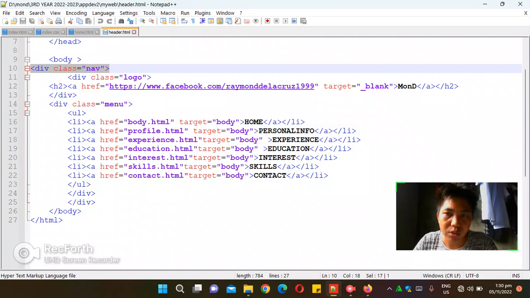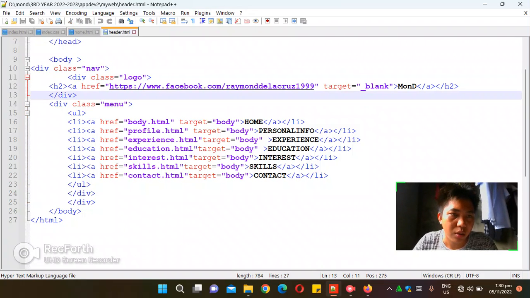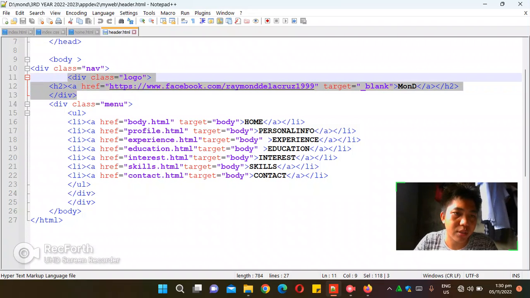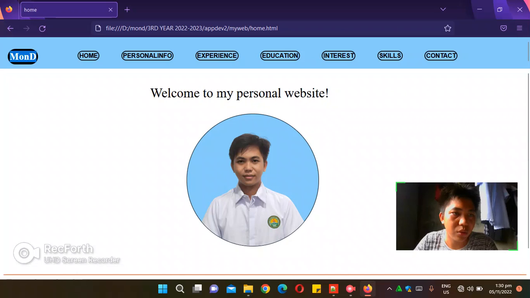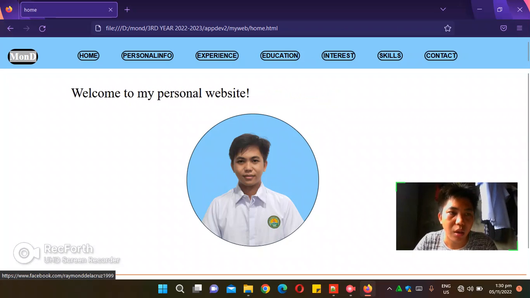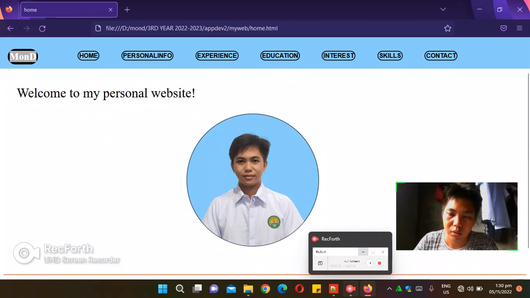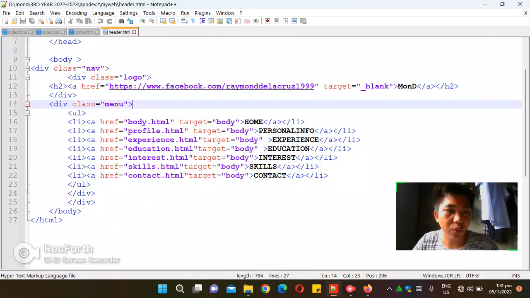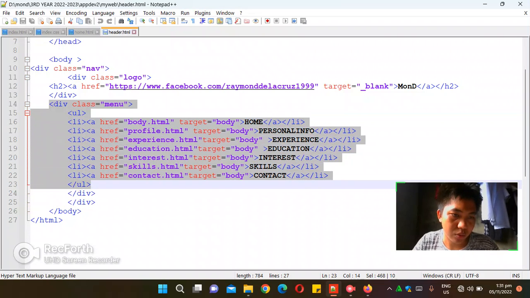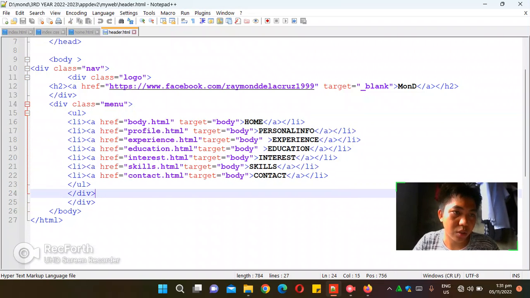Here is the navigational. I use div class here, much easier to modify the navigational bar. Here, I inserted another div class, which is my logo, which is located in here. This is the logo. If you click it here, you will be prompted to my Facebook account again. Okay, the link is on my Facebook account. And then for the menu, I inserted a menu here. The menu.